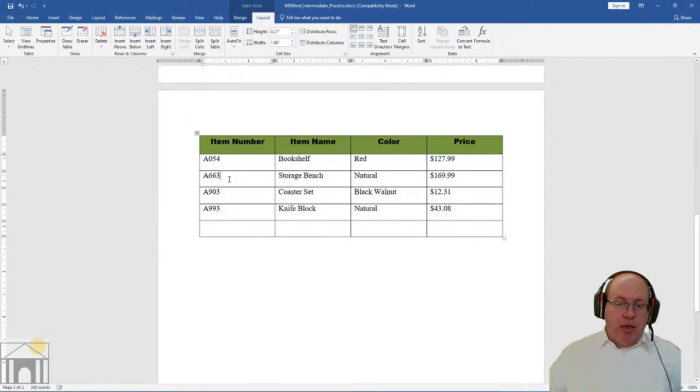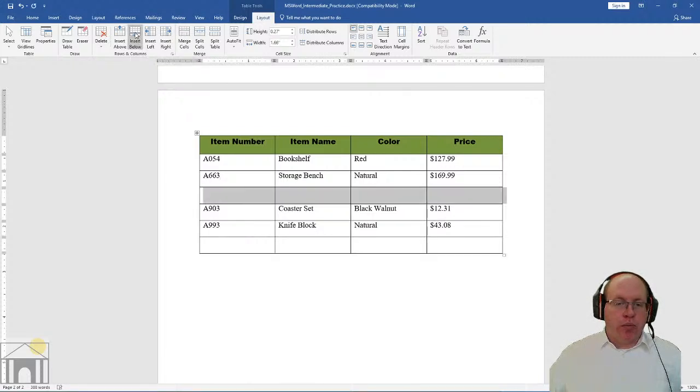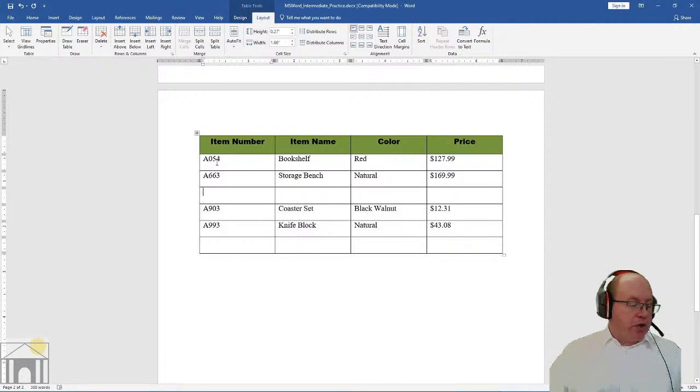Now, since I'm in the third row here, and I want to create a new fourth row, I'm going to come up here and click Insert Below. And now you can see it's inserted a new row right in between the two that are there, and I'm able to enter in the new information that I want to add in.